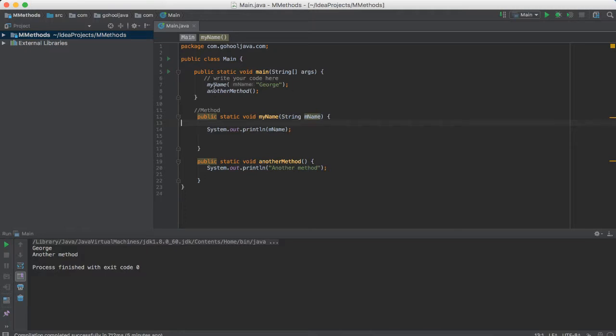Okay, so there we go. myName is the name of the method, and then mName George, so it's saying the type of our parameter is going to be string. So now if we save this, and remember we are printing it out, whatever we're passing in here as a parameter will be printed out. Okay, so save this and run. We should see George again.